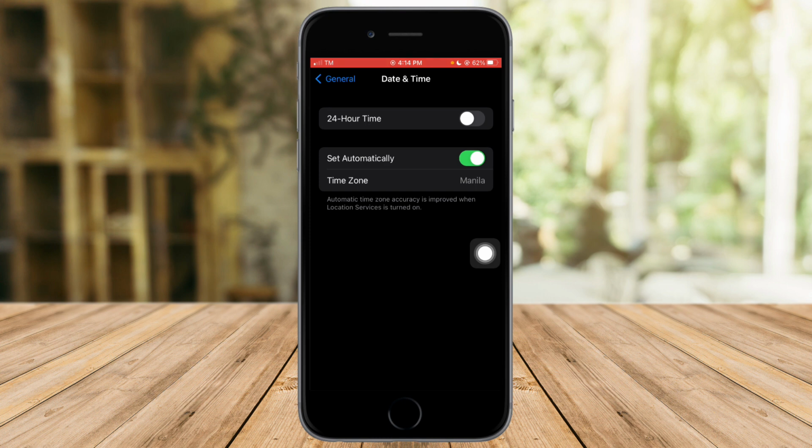And then from in there, you can see this 24-hour time. You can set your iPhone to have a 24-hour time. So if I click on it, as you can see, the 4:14 earlier has become 16:14. So you can also, if you disable this, then you can see this option right here.